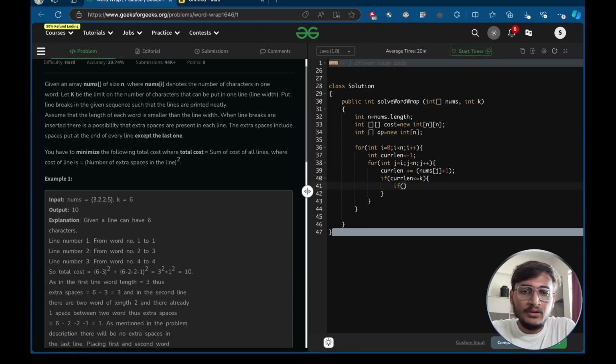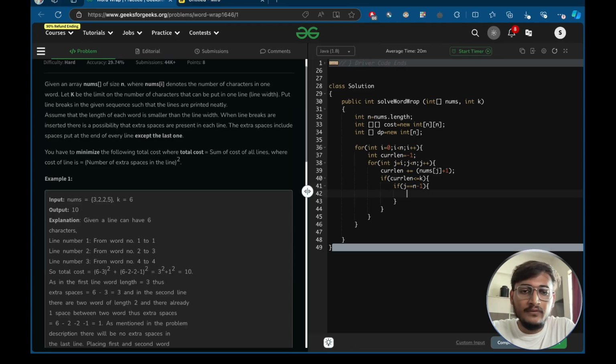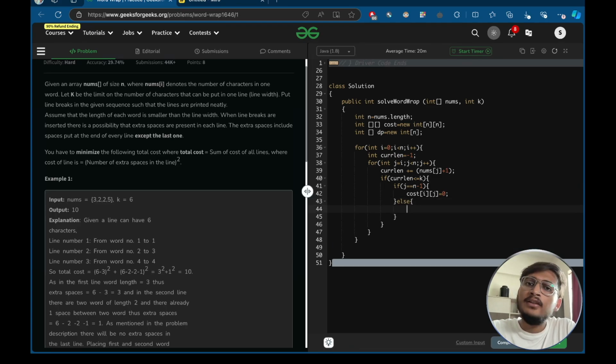So if j is equals to n minus 1, in this case we have to store cost[i][j] to 0. Otherwise our cost is going to be k minus nums of j, which I already told you is the formula of the cost. Now let's multiply it with itself, as we have to calculate a square.